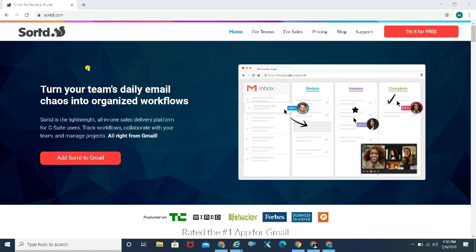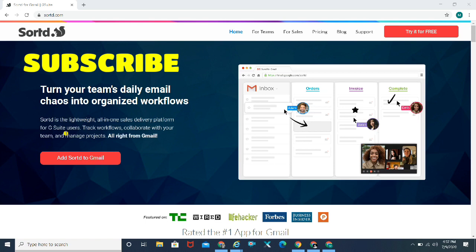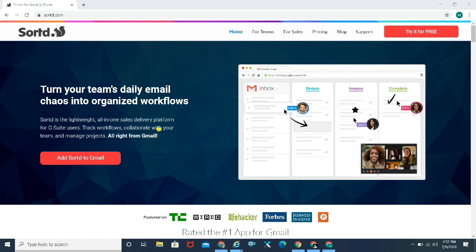So before getting on to the installation part, let's have a quick look at what exactly Sorted is and how it is going to help you out. Sorted is a lightweight all-in-one sales delivery platform for G Suite users. Track workflows, collaborate with your team, and manage projects all right from your Gmail. So that is pretty cool.